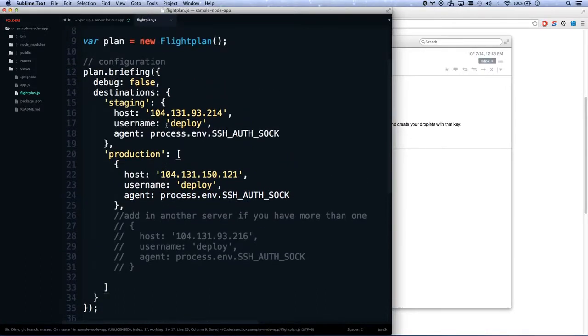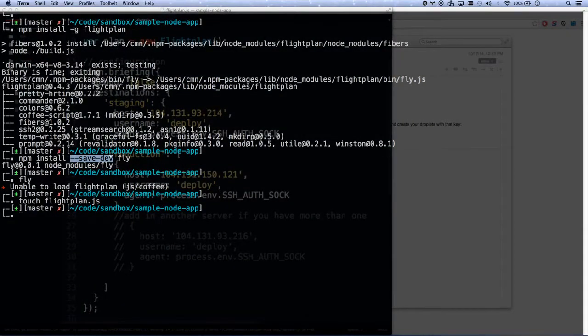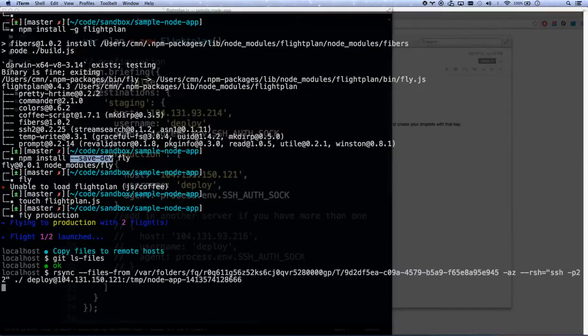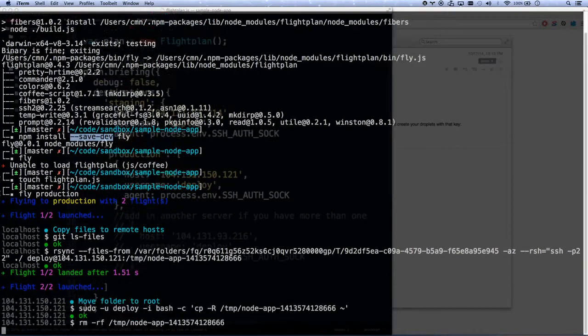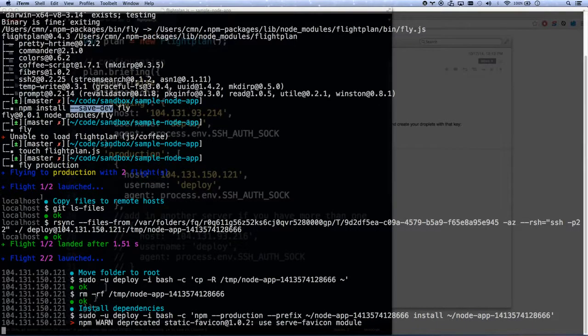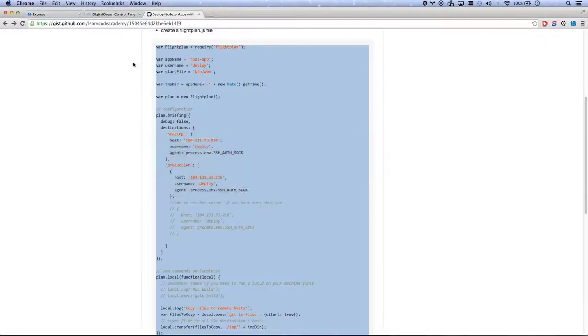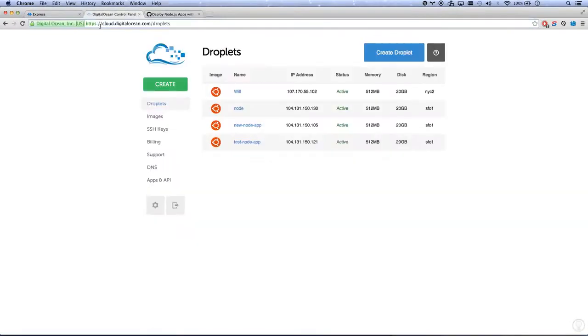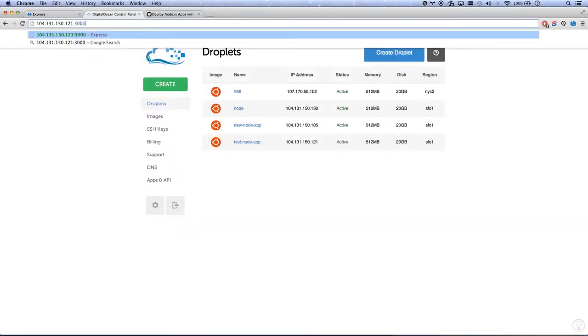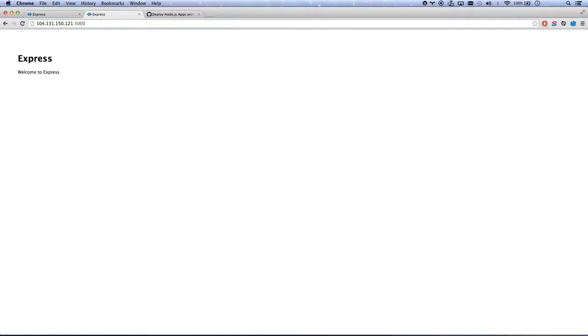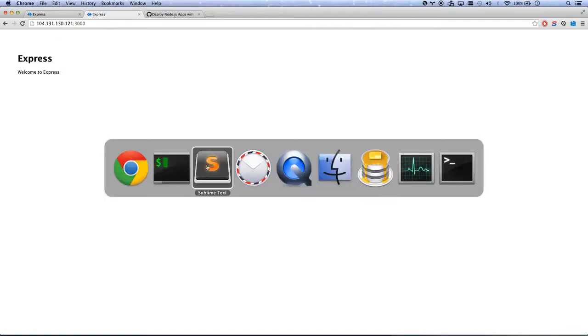And that's it. So now I can just run fly production, and it will deploy to my production server. Fly production. There we go. It's sending it over. Running my app with forever, and we are good. So now I can go to my IP address, and I can go to port 3000 and check it out. There's my Node application. All I need to do at this point is buy a domain name and point it to this IP address, and I'm good.